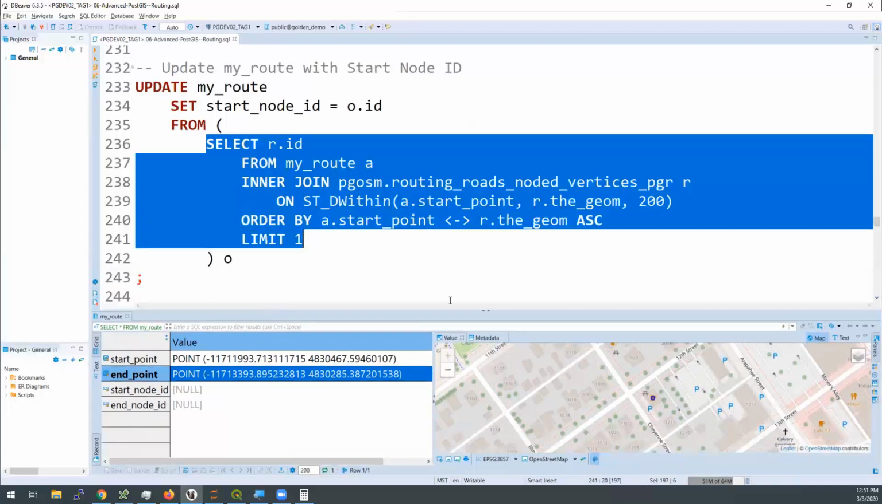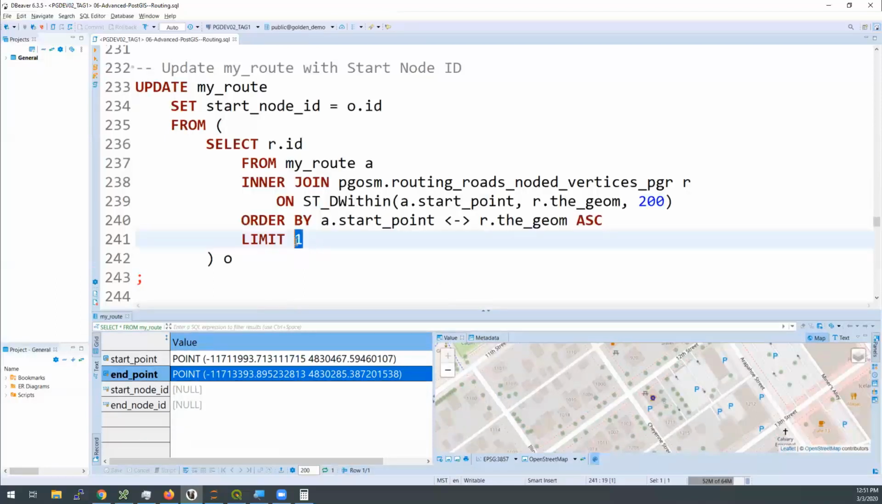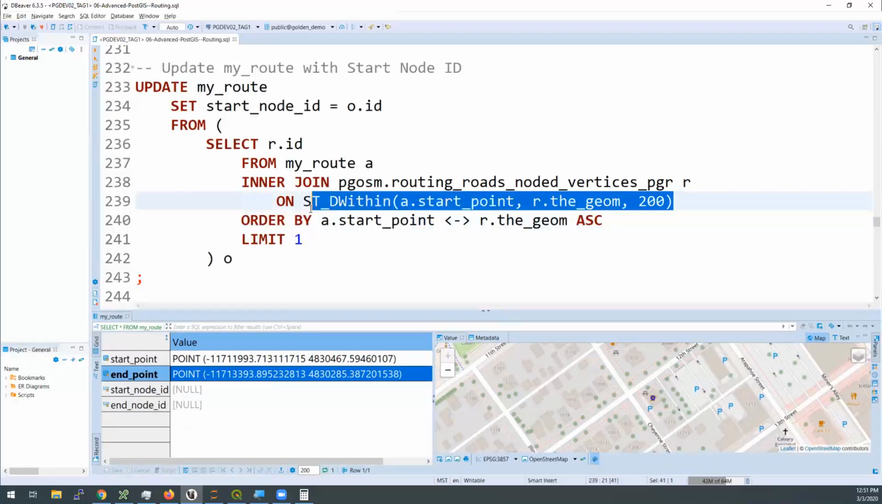I've basically taken the prior query where I was showing the top 15 nearest ones. Now I'm limiting it down to simply the first closest point. In this case, I'm starting with the start point, so I'm doing a D within on the start point against the geometry. And it's important to do some sort of limit on how far out you're going to throw your net for choosing your start and end point.